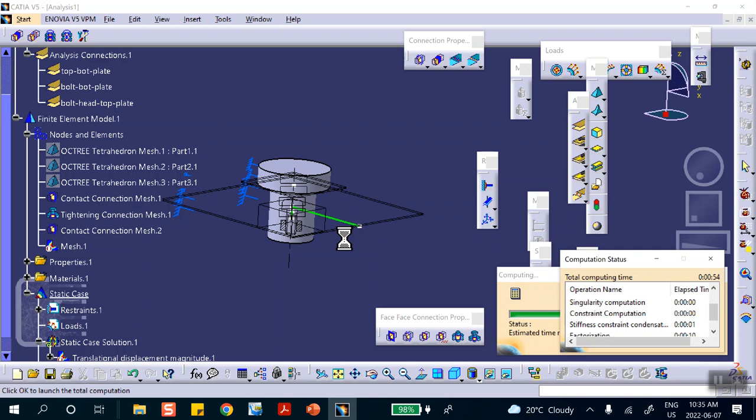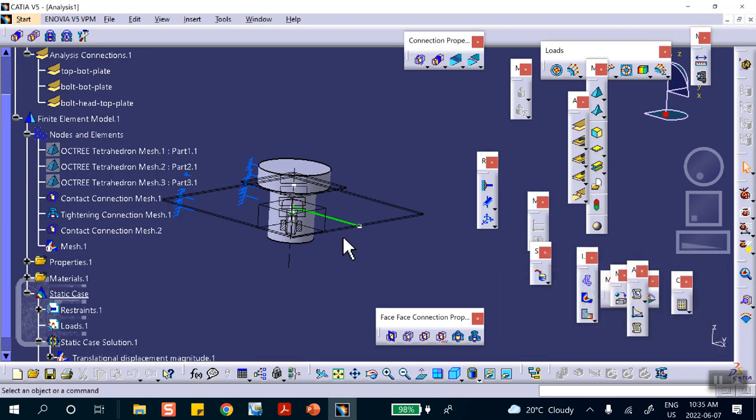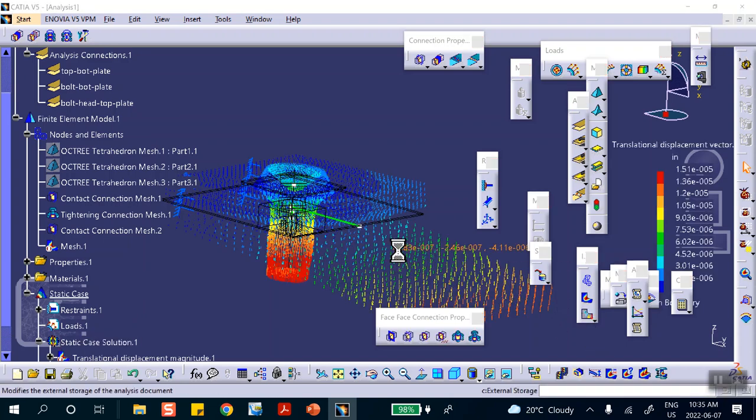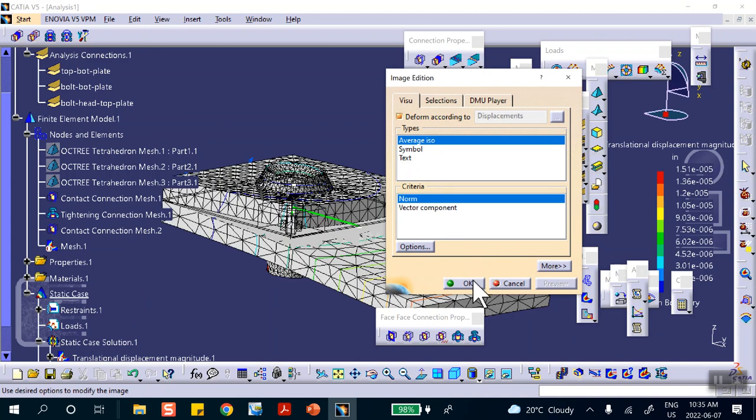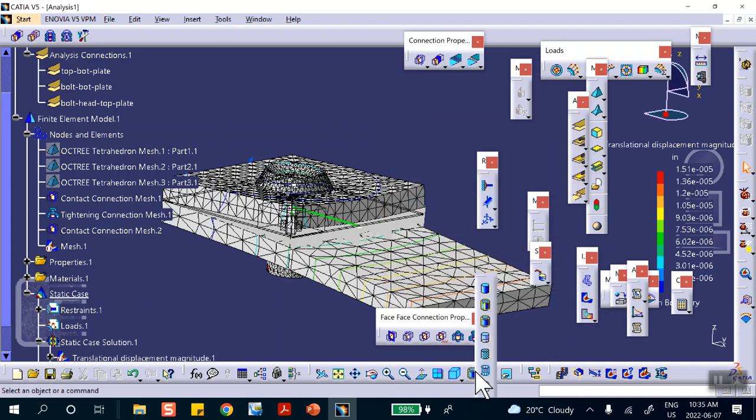See, always a good idea to save the stuff before you run, in case you have to Control Alt Delete, kill the Catia program, then at least you haven't lost the stuff. Done. So let's look at the deformation. There we are. Okay, let me change the material rendering to material shading.